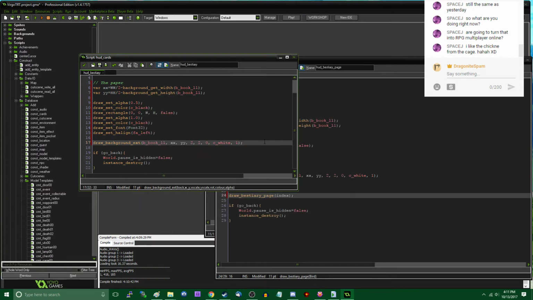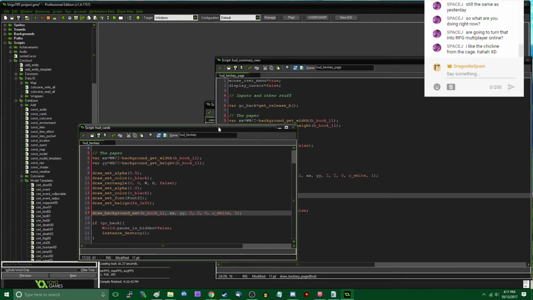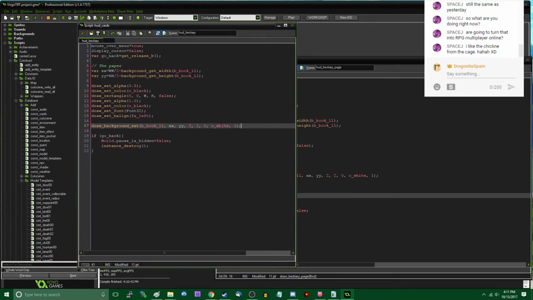I like the chicken from the cage, haha. I don't even know what kind of bird those are supposed to be, but they're in the cage, so I guess we can call them chickens. Sure. I should just label them all chicken, and let people figure out why. They look, more than anything else, kind of like doves. But yeah, I should do that just to confuse people. Label them all chicken.